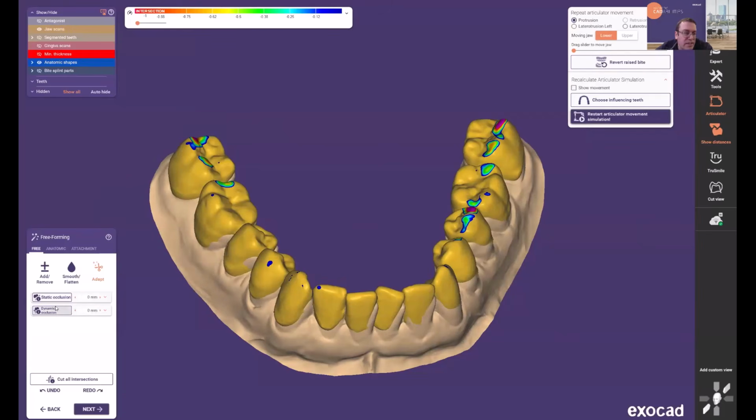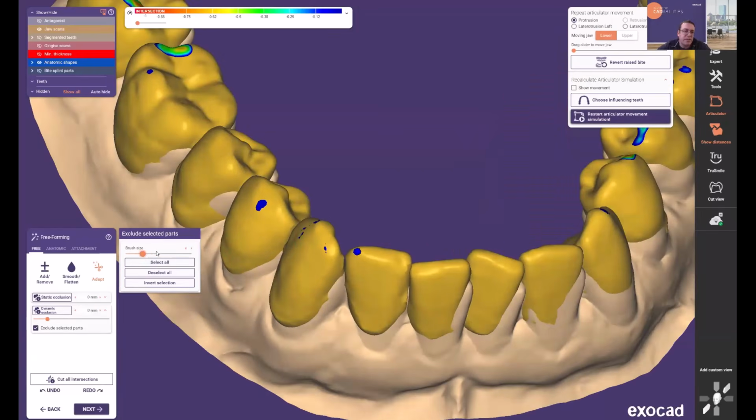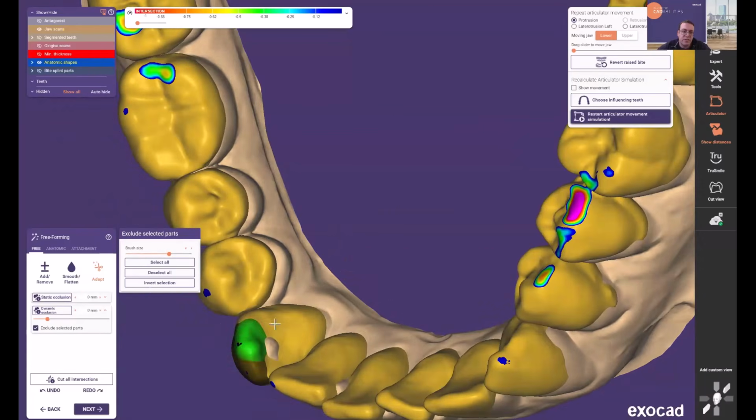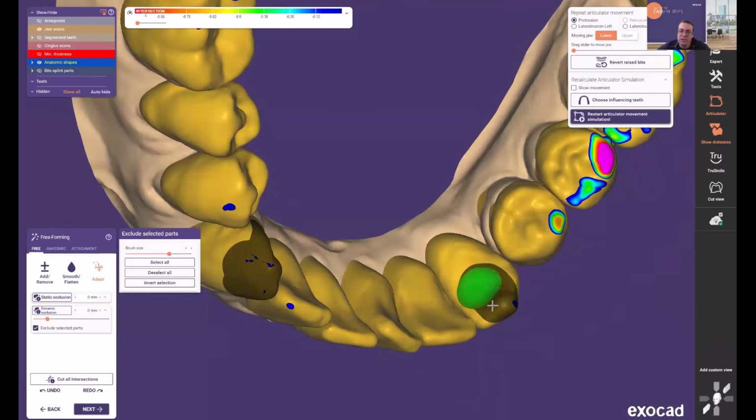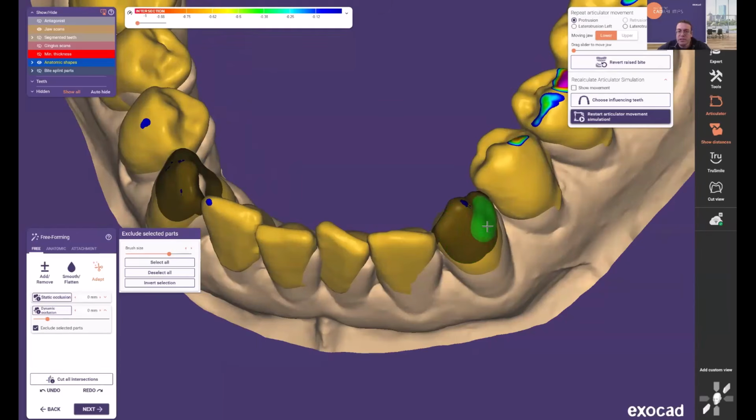So if I come over to dynamic occlusion in the wizard, click the little down arrow, there's an exclude selected parts button there. These teeth should be safe, but just to make sure, I was going to paint on this area just so these teeth don't get modified at all when I do the occlusal adjustment, because these are my reference points, right, for the articulator simulation. So now I can click on dynamic occlusion.